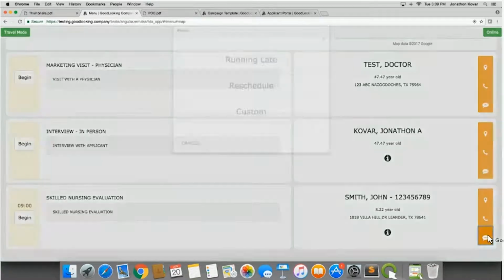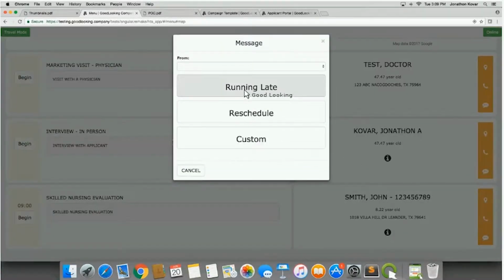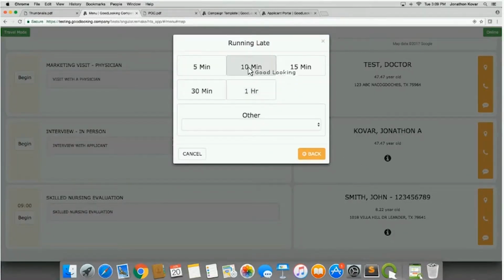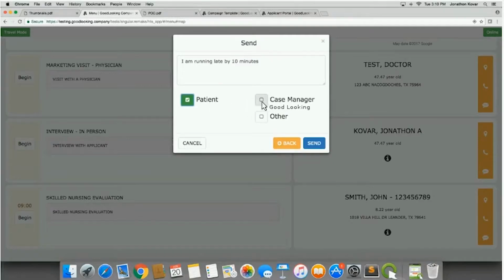Or if you're running late or need to reschedule your visit, all you have to do is click a button and say, I'm running late, and say you want to send that to your patient and your case manager, and a text message is immediately sent to all the people involved in the care for your patient that need to be notified.